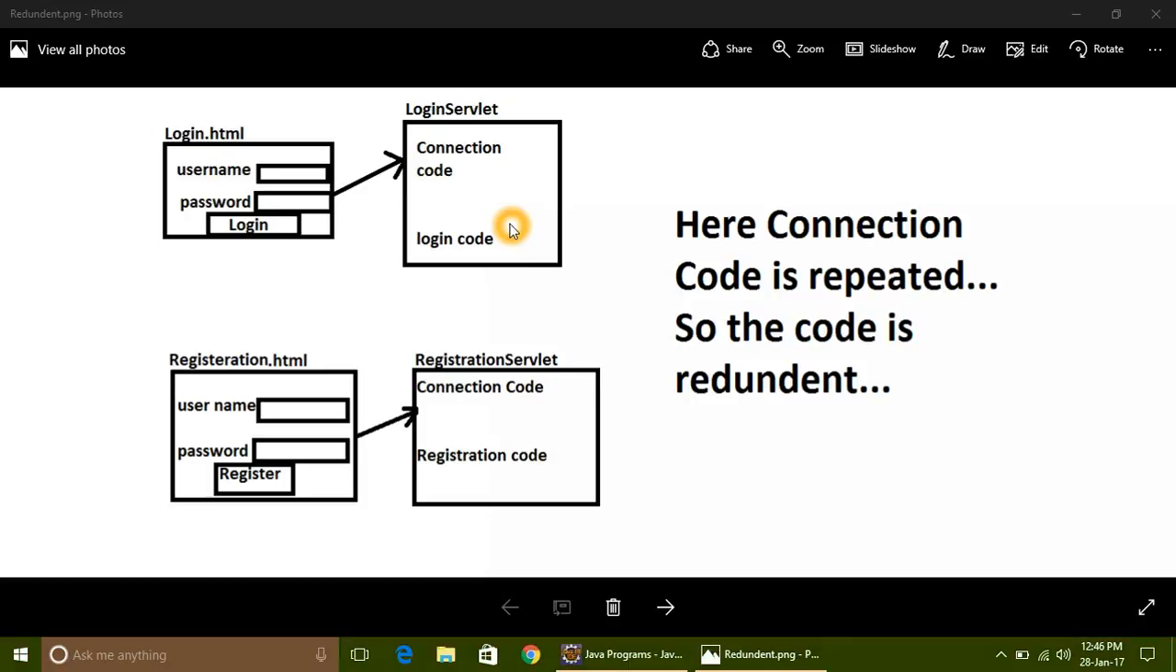What is the use of a connection factory? We can reduce the code of connections while we are logging in to the servlet, logging in to some web page or registering on some web page. Suppose you take the login to any website, username and password. We have to write a connection code and login code for that. If you take registration also, we have to use a connection code and registration code.